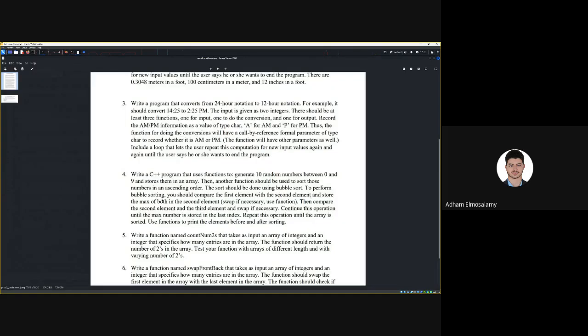Now, to perform bubble sorting, you should compare the first element with the second element and store the max of both in the second element. Swap if necessary, use function. Then compare the second element.